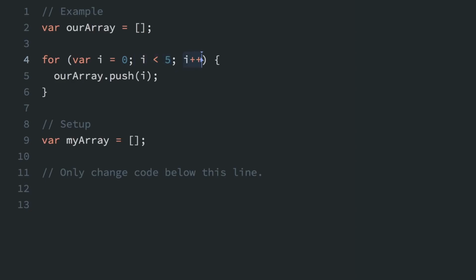The final thing is what we do at the end of each iteration. At the end of each iteration, we will increment I by 1. In this example, we are filling our array with the numbers 0 through 4. I'm going to do another example where we fill an array with the numbers 1 through 5. So we'll start with a for loop.